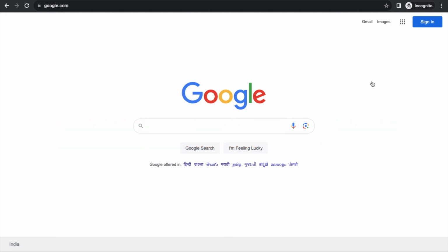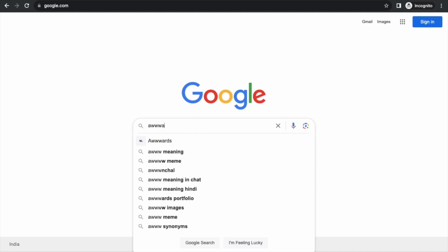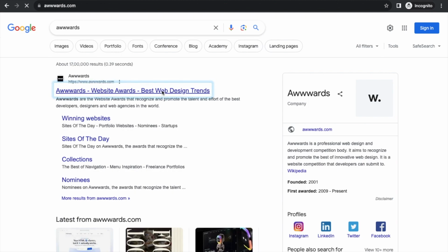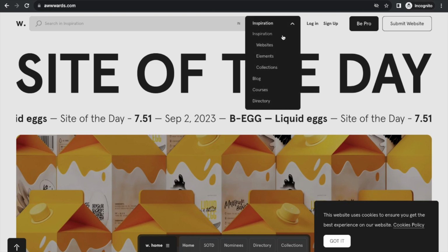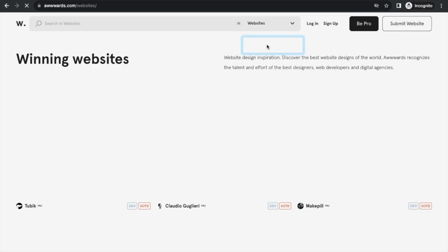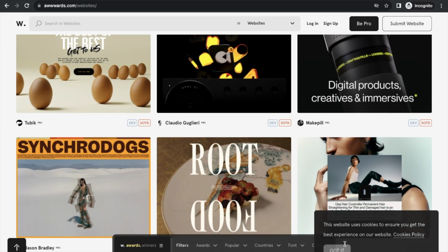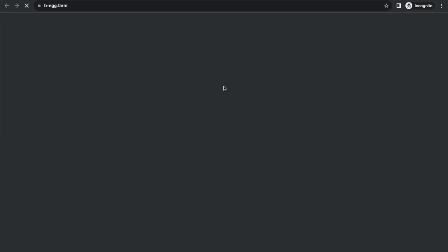Let me show you one website, and that website is called Awwwards. Open awwwards.com, and here you'll find Inspiration; click on it and then click on Websites. As you can see, there are a lot of amazing websites. Let me show you how this will look. Just click on that arrow to open the website and see that creative website here.